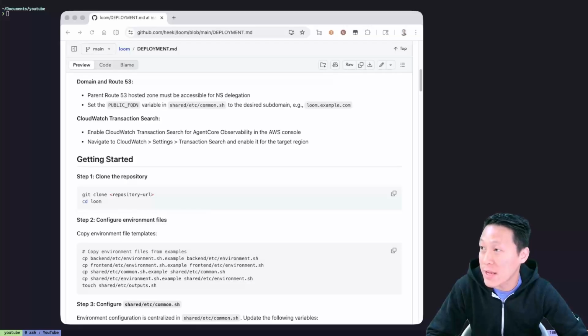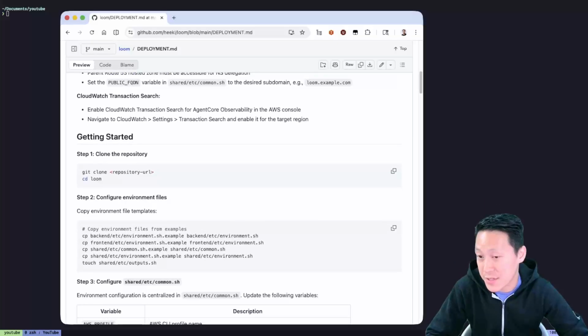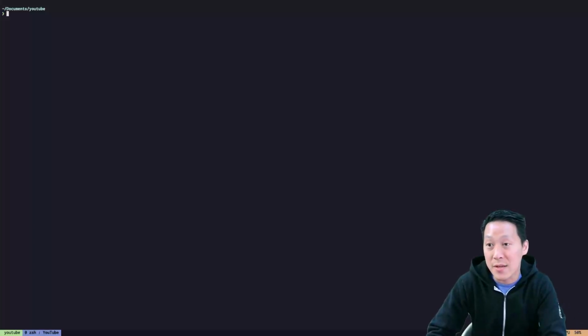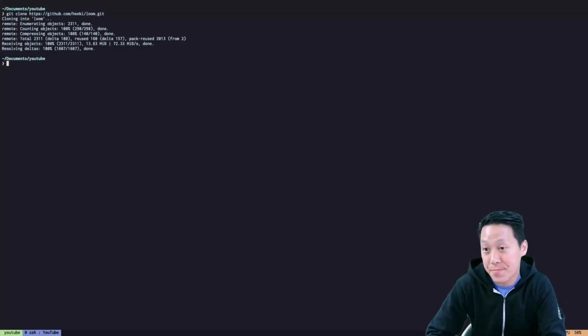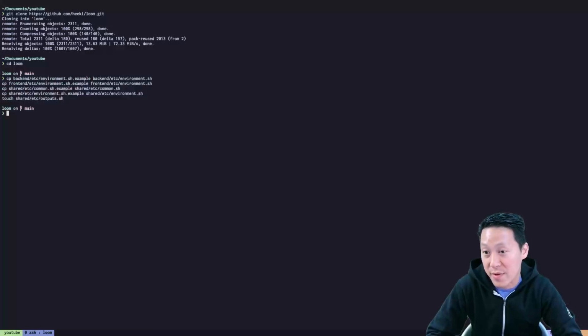And the first thing that we need to do is we want to clone the repository, and then we're going to set up the environment files. So I have a bunch of template examples that you'll need to copy as working environment files, which I'll do momentarily. Let me put the deployment guide away. We'll switch over to the terminal. Let's go ahead and clone the repository. We'll go into the repo, and let me copy those commands to set up those working environment files.